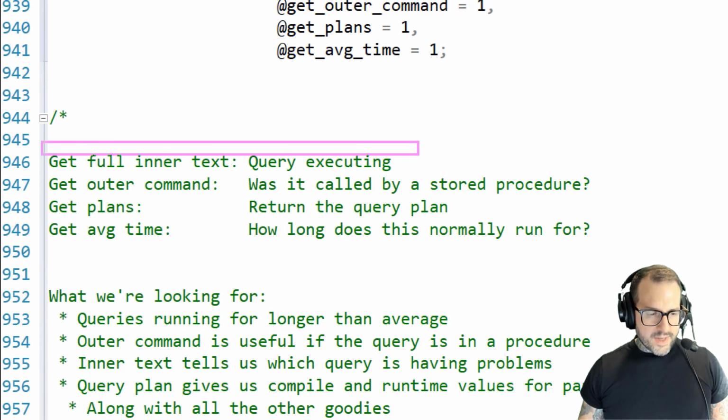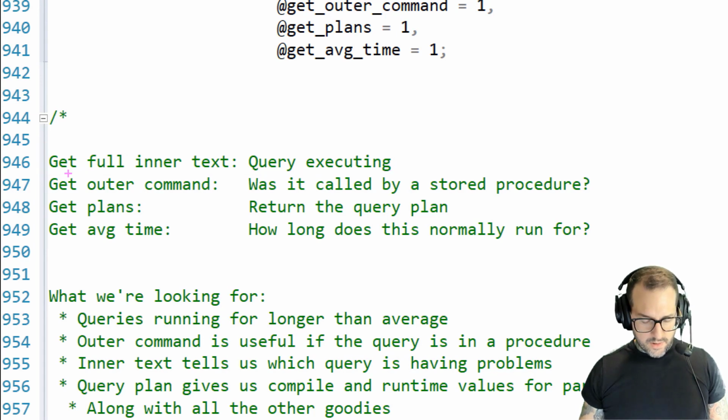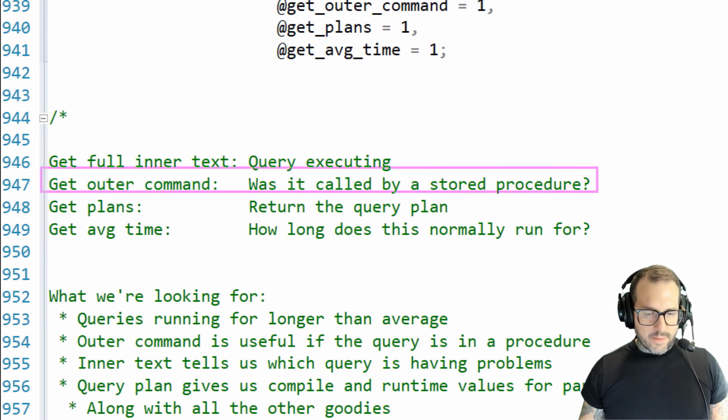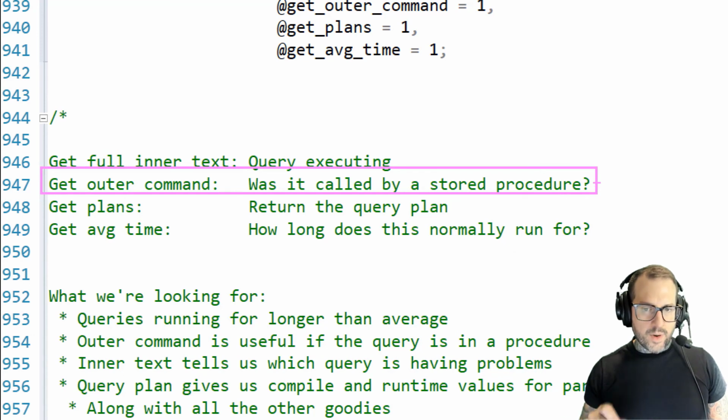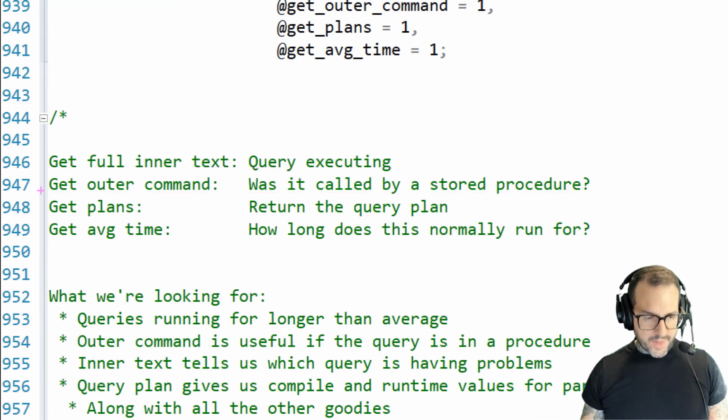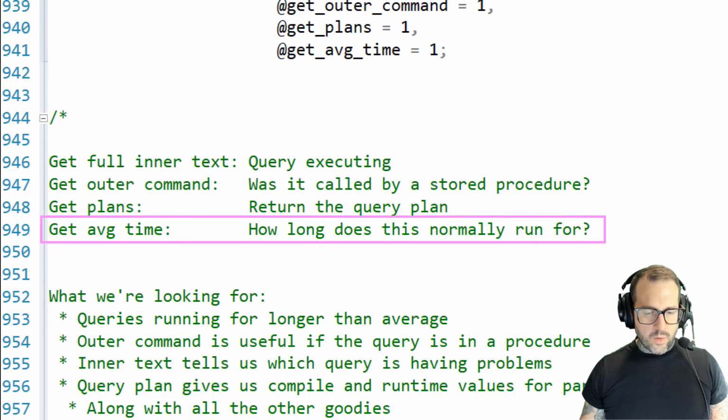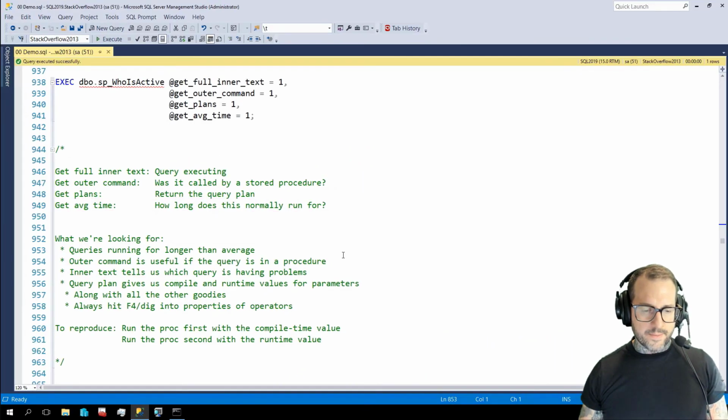Get full inner text will tell us which query is currently executing. You're probably pretty used to seeing that output already. Get outer command will tell us if that query was called in a stored procedure or some other larger batch of queries. Get plans will go and fetch us the execution plan, and get average time will go out and look at the plan cache and look at how long a query normally runs, how long a query runs for on average, so we can compare the current runtime to the current average.